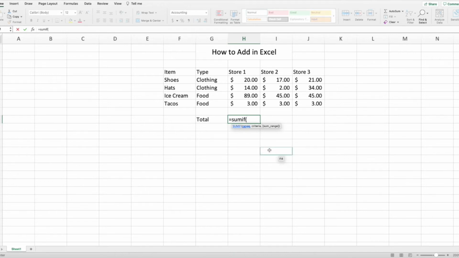Going back to our formula, similar to before, because it's a function, when you do the open parenthesis, Excel's going to give you hints on what it's asking for. Here you can see that it's asking you for the range, the criteria, and the sum range. Most of the time, when Excel is asking you for things like this, it makes little to no sense. So I'm going to break down what each of these things means.